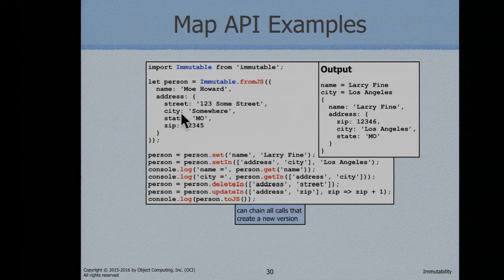The city is deeper in, so if I want to change that, I have to give it this key path and the new value. And now I can retrieve the name, and I see up here that it did work when I changed it. And the same thing for the city. I need to give it a key path, and I get that value out.